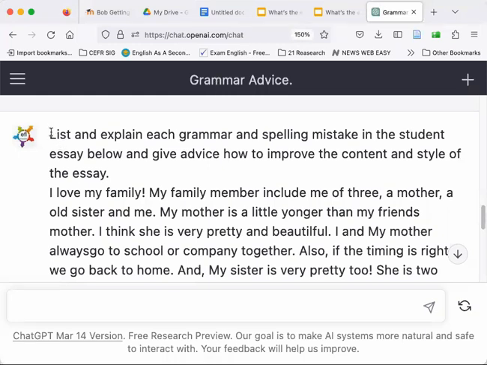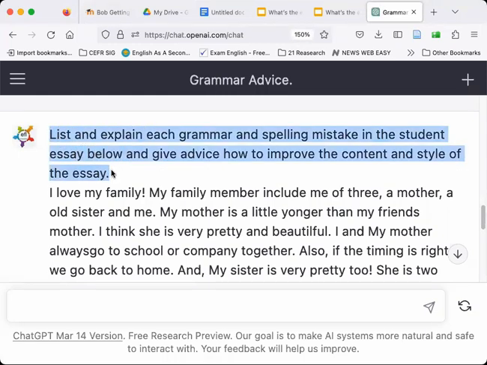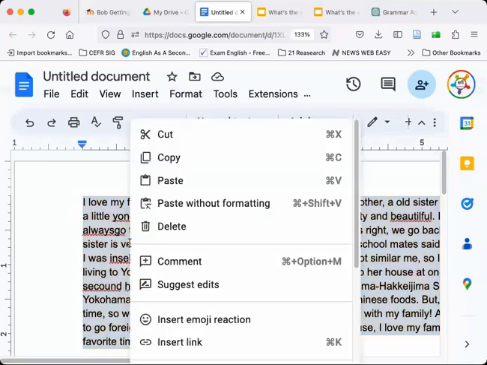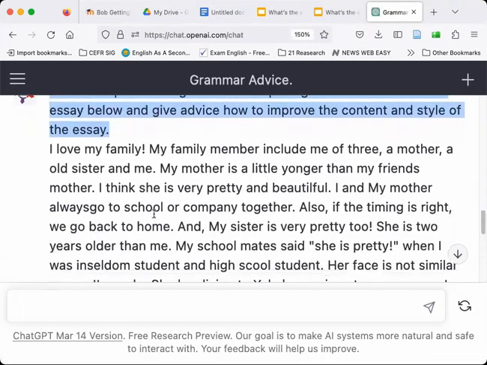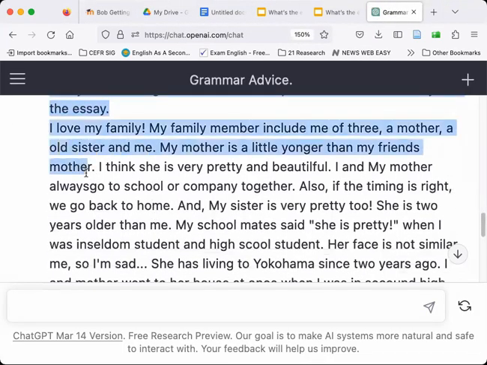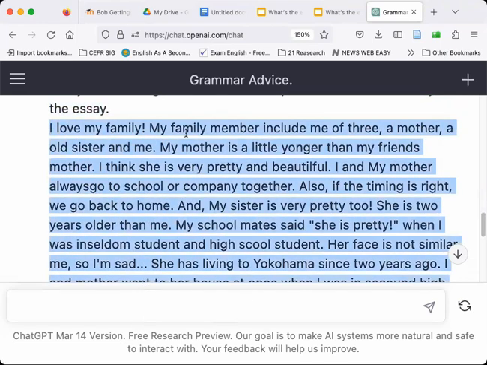So basically what I've done here is I've come up with a generic prompt to check students' essays. "List and explain each grammar and spelling mistake in the student essay below, and give advice how to improve the content and style of the essay." And basically, I've just copied the essay and pasted it below here.